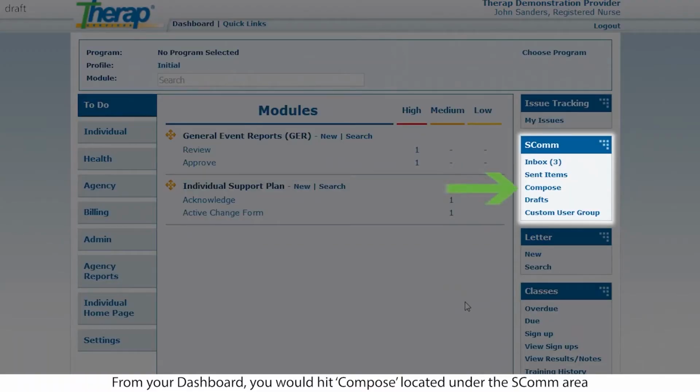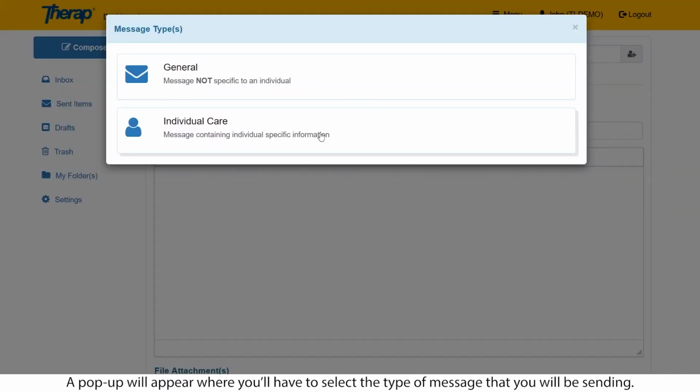From your dashboard, you would hit Compose, located under the SComm area on the right-hand side of your dashboard. A pop-up will appear where you'll have to select the type of message that you will be sending. General would be any SComm unrelated to an individual that you would support. Individual care means that you're sending a message with individual-specific information in it, and thus will only be accessible by staff that has been given privileges to see that individual's information.